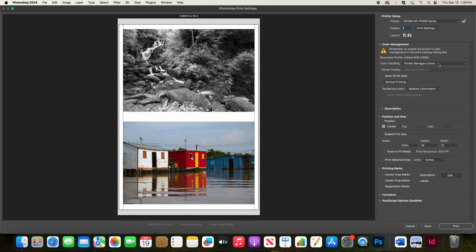Color handling. We don't want the printer to manage colors. Photoshop's going to manage colors because we set the black point, we set the white point, we altered the midtones, we changed this to black and white adjustment layers. We did all that work in Photoshop. If I let the printer make decisions for me, then it's going to negate what we did in Photoshop. So it needs to be Photoshop manages colors.